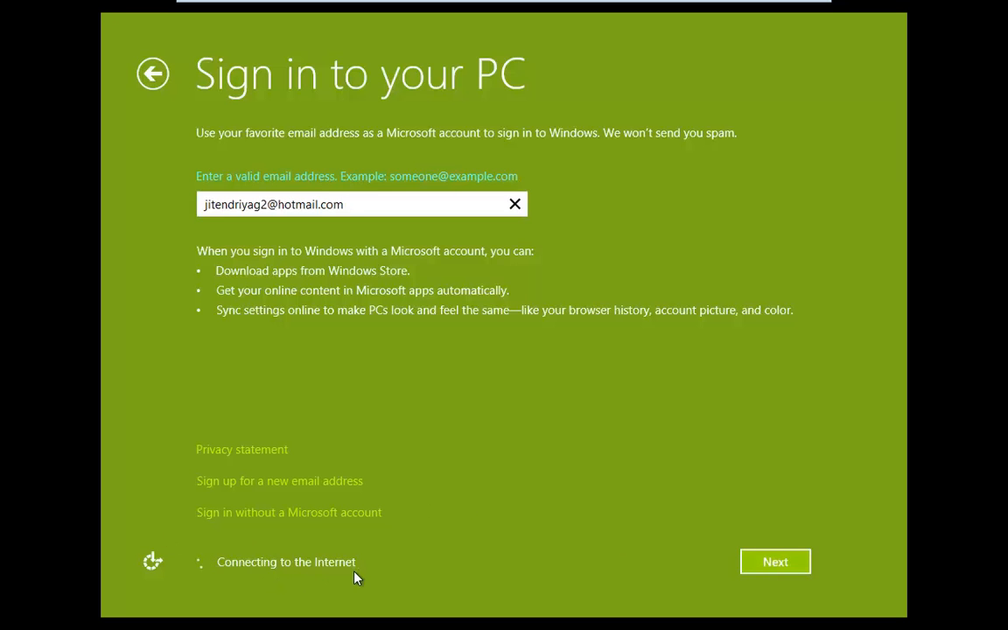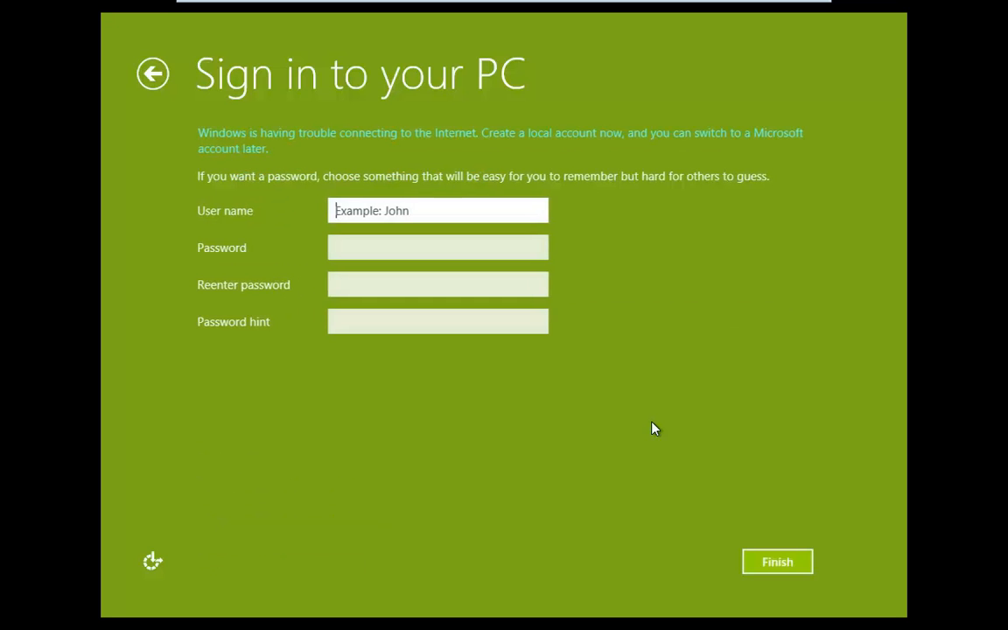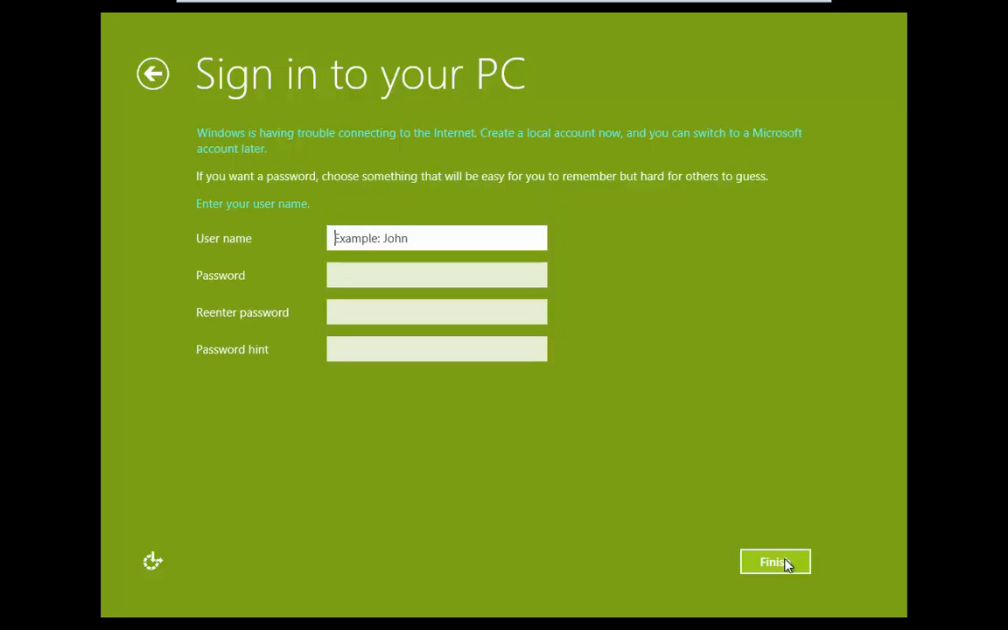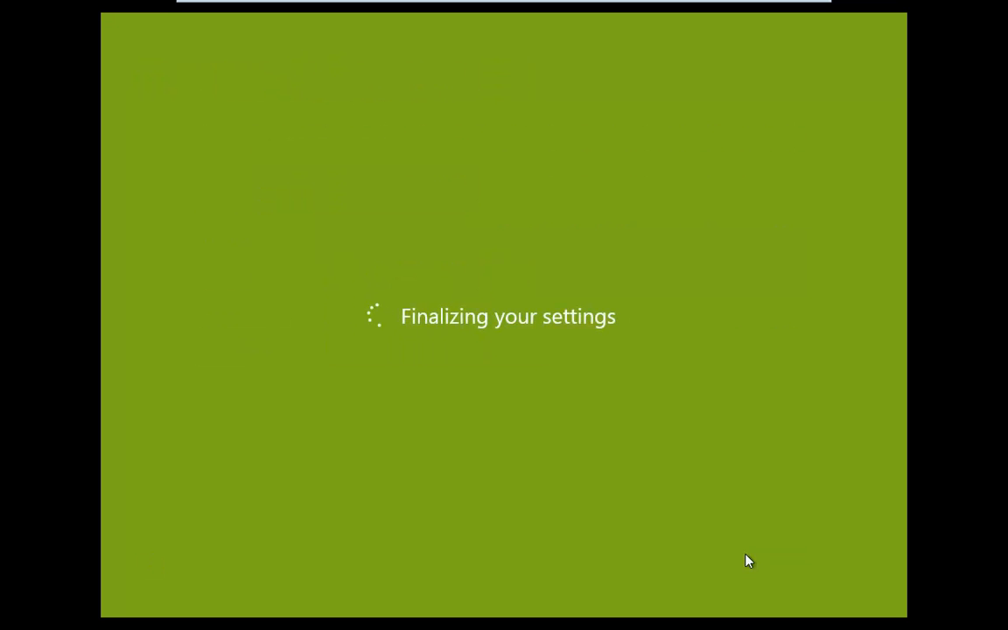It is connecting to the internet, though I do not have an internet connection now. Finish. This shows that you must have a user account in your system. That username is Jitu. Password, whatever you want to configure. Then finish. Finalizing your settings.